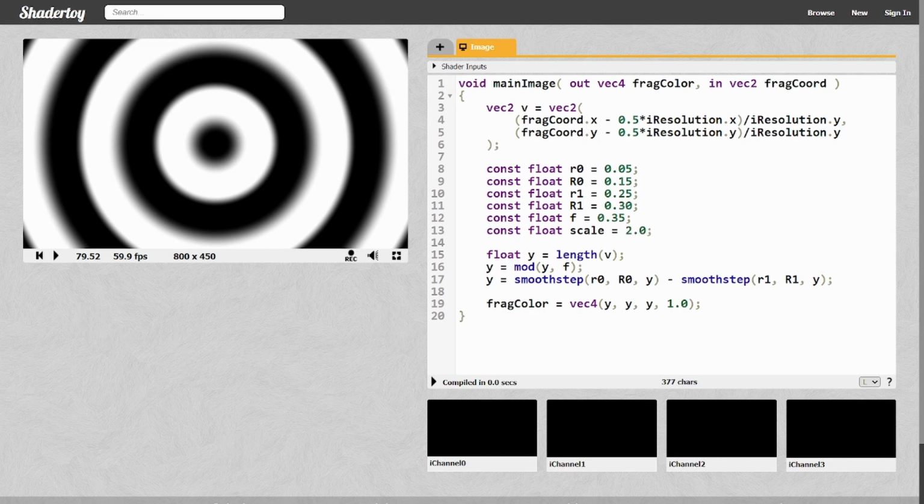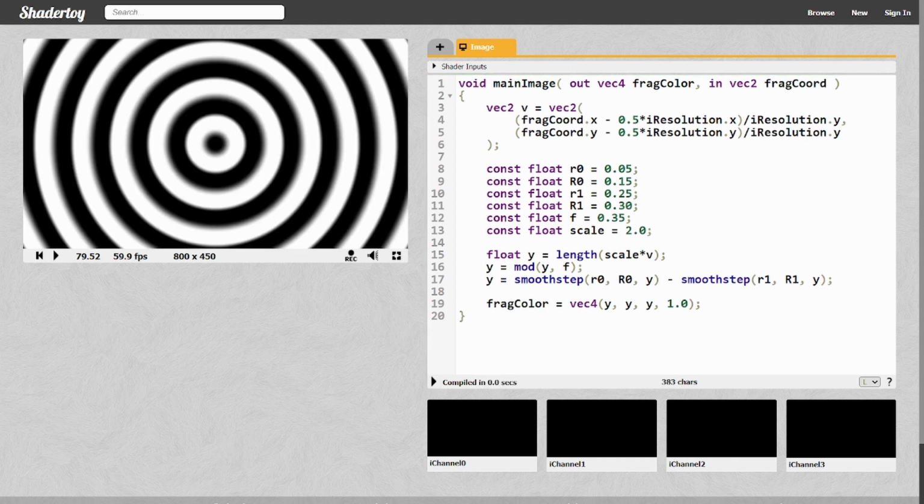So I will multiply v by this scale. So I'm scaling everything twice, and as we expected, we scaled everything twice. So we shrank our coordinate system. So we see twice as many rings in our generated pattern.